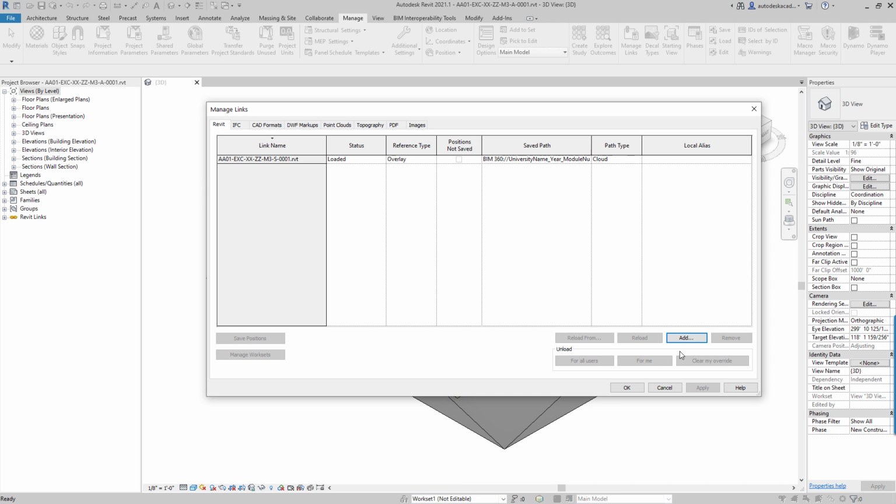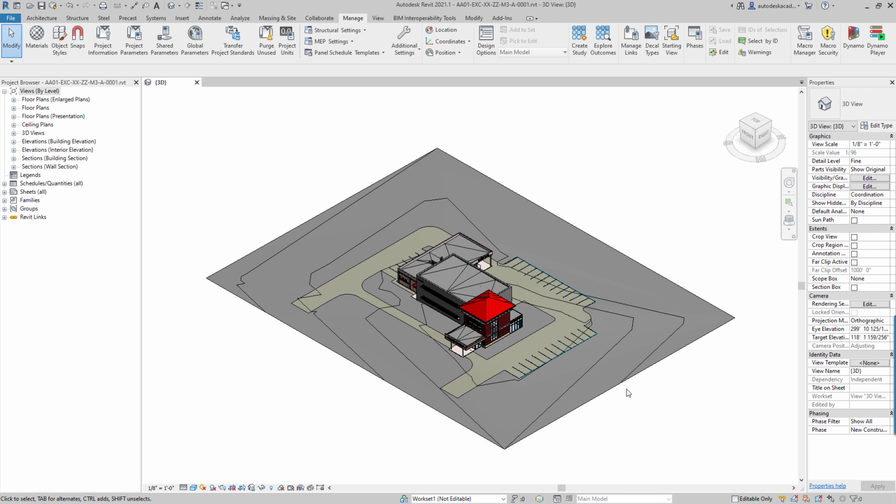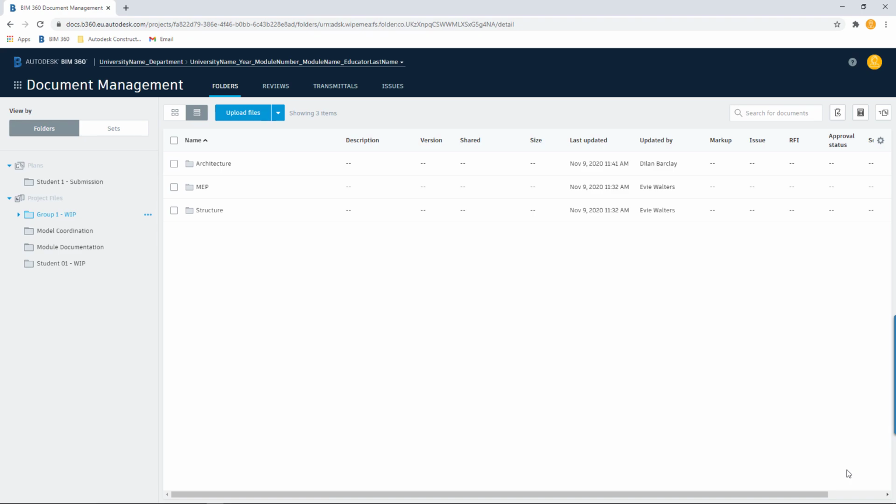Once the file is linked, we can select OK to complete the process. We have now linked in the Revit project from the structure shared folder. The second method is to use controlled sharing via the Consume folder.